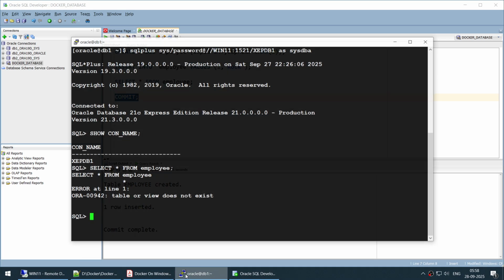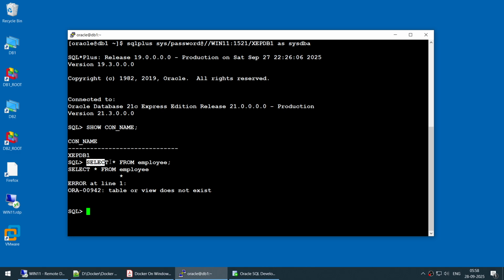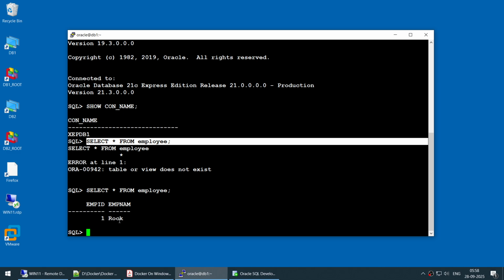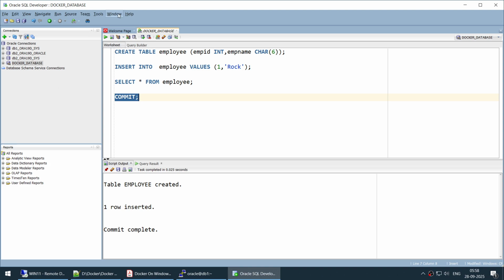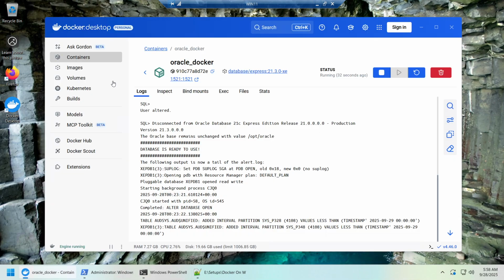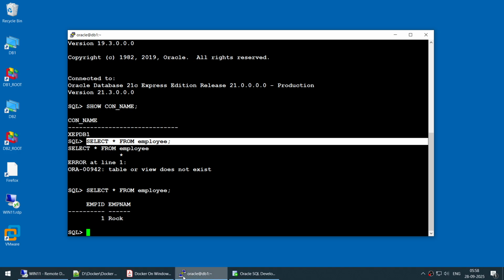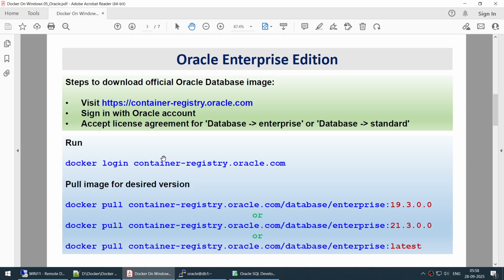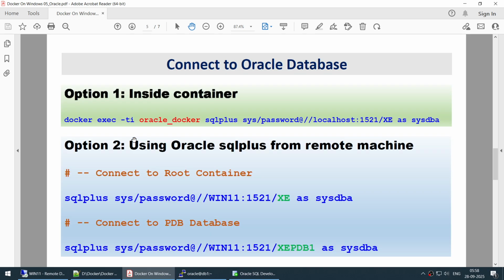Now let's go to the terminal and verify if we have the employee table, which earlier said table or view does not exist. I believe we should have the table now with one record, and you can see we got the table with one record using SQL Developer. So all of this is connected to the same Docker database, which is running within this particular Docker container. We have successfully installed Oracle Database XE in Docker, and we have seen how to set up Docker, how to pull the image, and the different methods to connect to the Oracle database running within Docker.